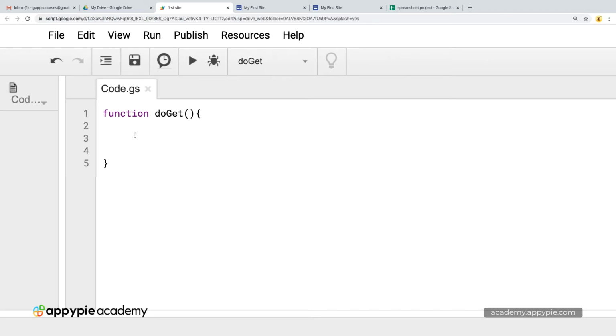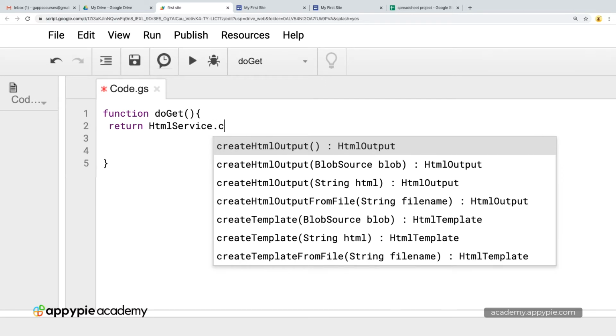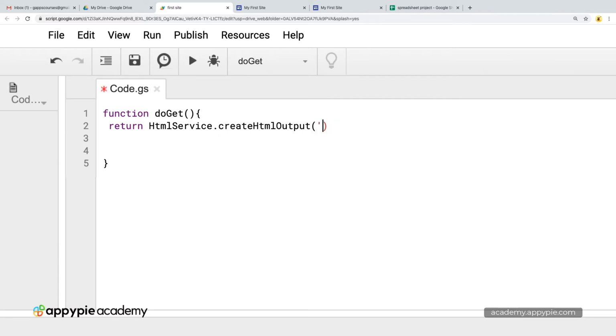So the doGet, and then within the doGet, we want to return HtmlService. There's a number of different classes that are available within Google Scripts that you can utilize. And this one, we want to use createHtmlOutput and using string HTML. So I'm just going to add in hello world under h1 tags and then close off the h1 tags. And that's it. We can go ahead and save the project.